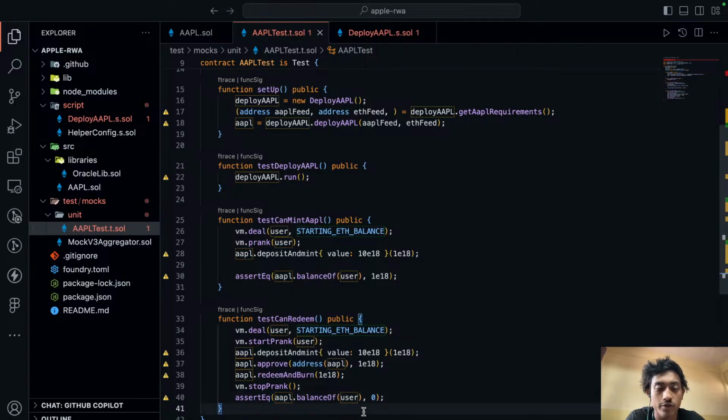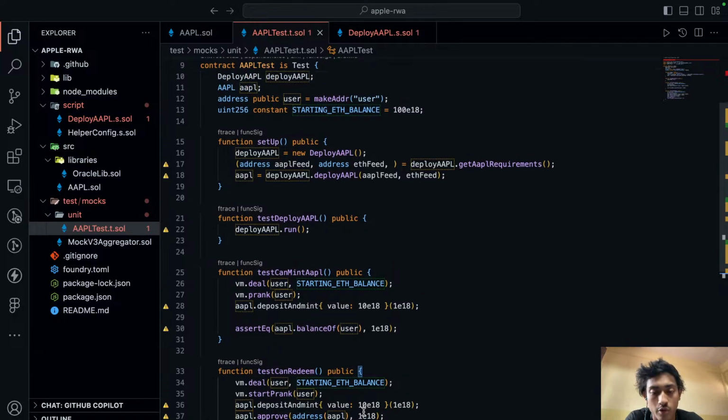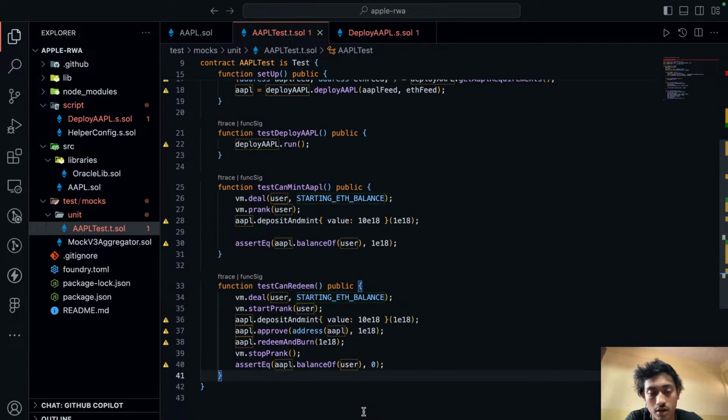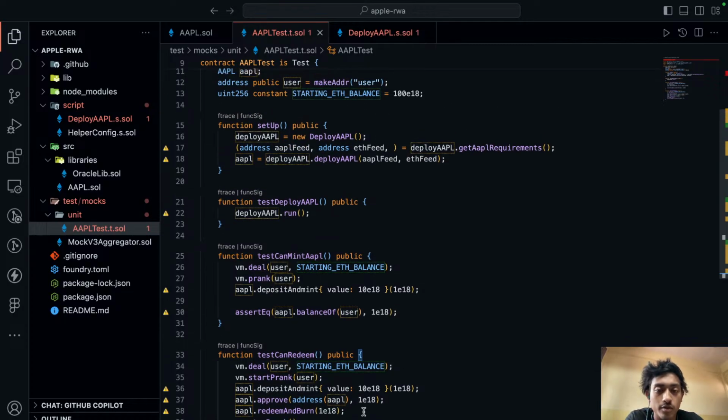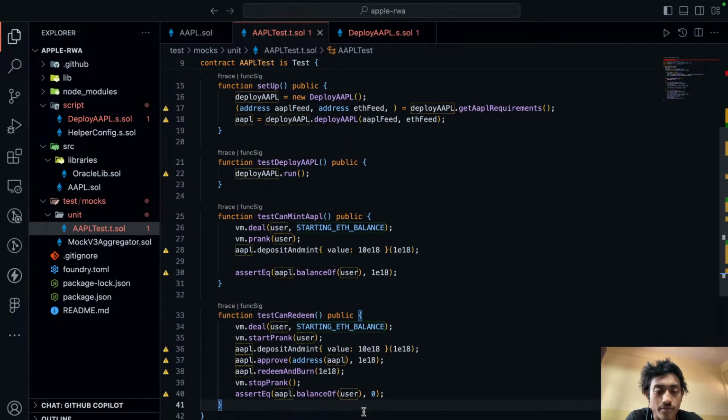There could be hundreds or more of tests. You can write a test function for anything, and there could be other types of tests as well, like fuzz tests and all. We have not included those in this repository because this was a repository aimed at beginners who are just delving into the RWA world. But yeah, these are some of the tests, how you can write them, just for the understanding.